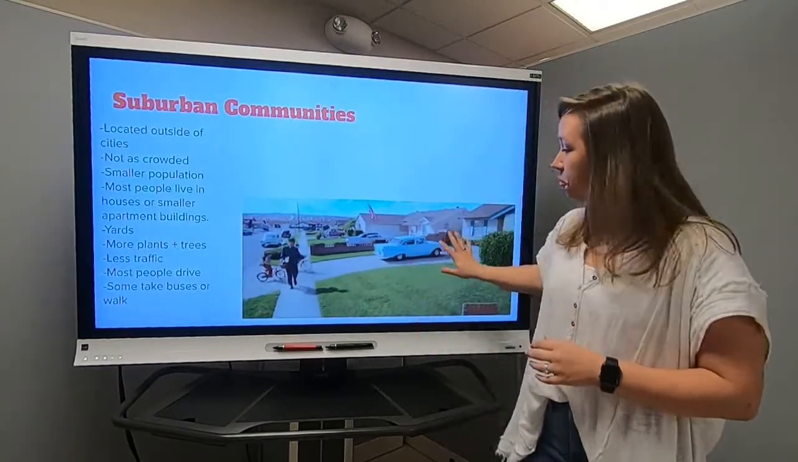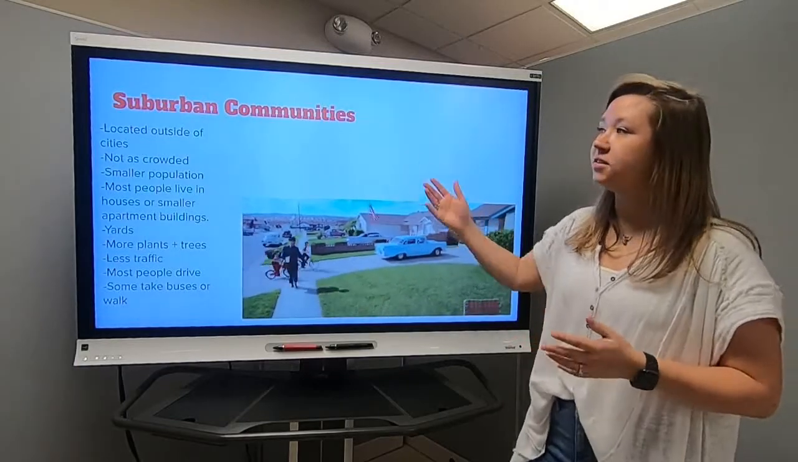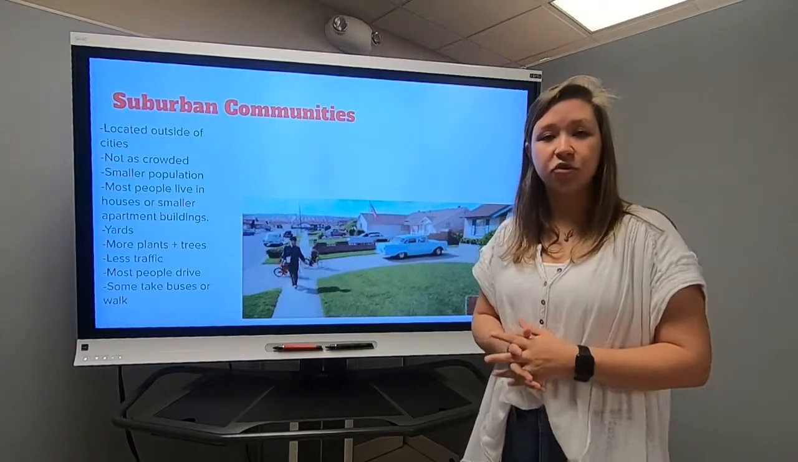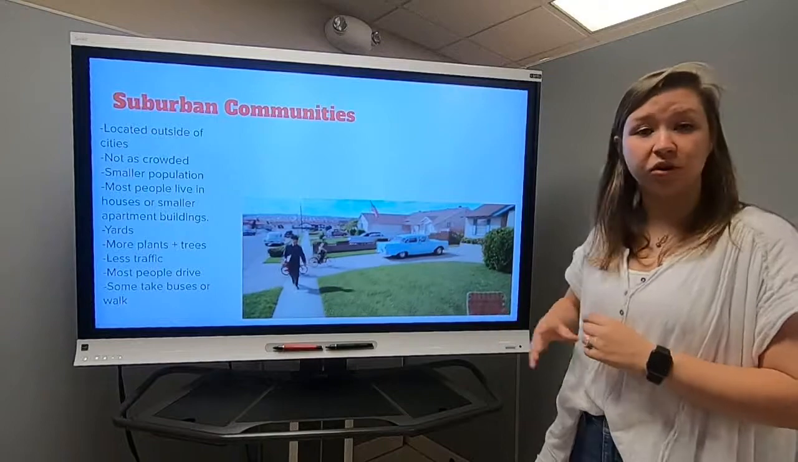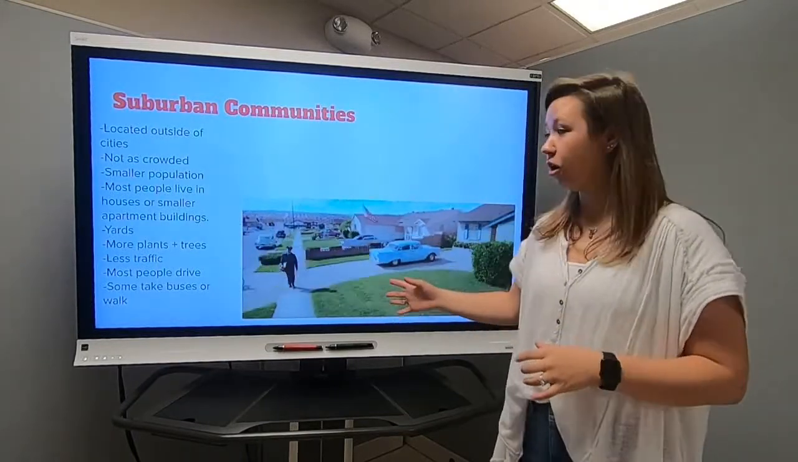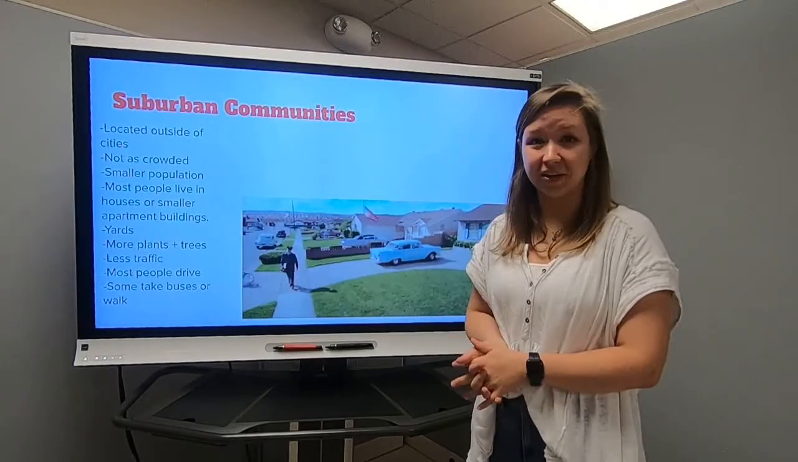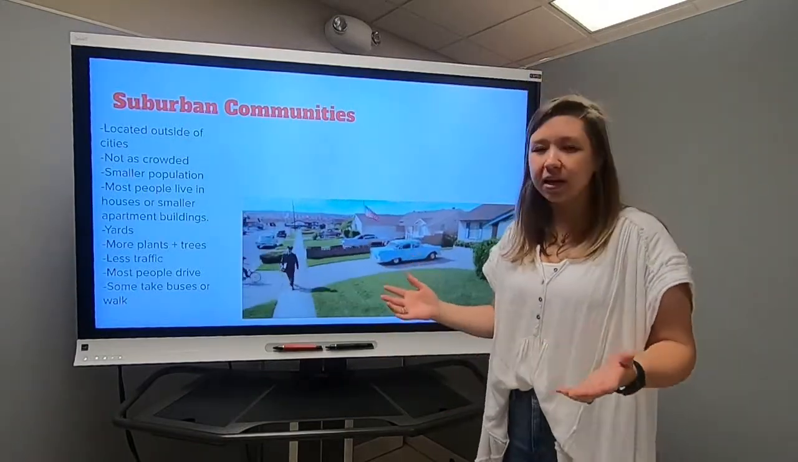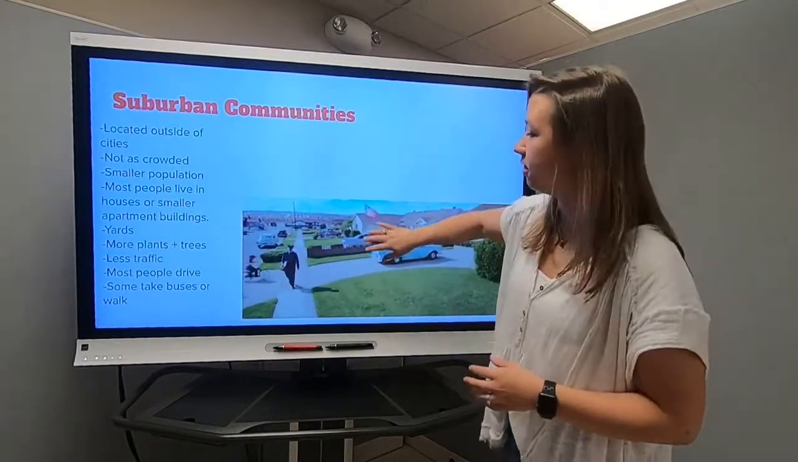Suburban communities look more like this. So that's more of like what we live in, right? It's more neighborhoods. They're located outside of cities. They're not as crowded. There's a smaller population, which means there's a smaller amount of people. Most people live in houses or smaller apartment buildings, so you should be familiar with that. Most everyone has a yard. There are more plants and trees, less traffic, and most people drive to get from place to place rather than taking taxis or buses or trains. And sometimes you can take buses or trains or walk, but mostly people drive cars.